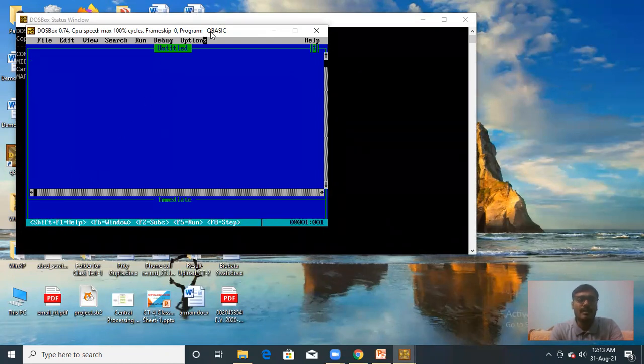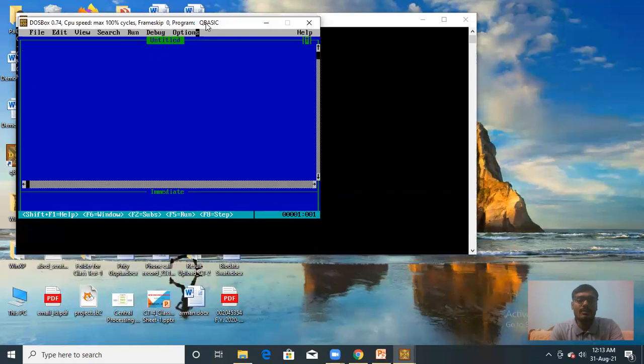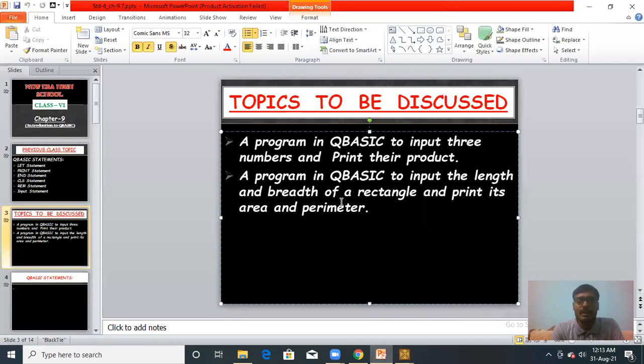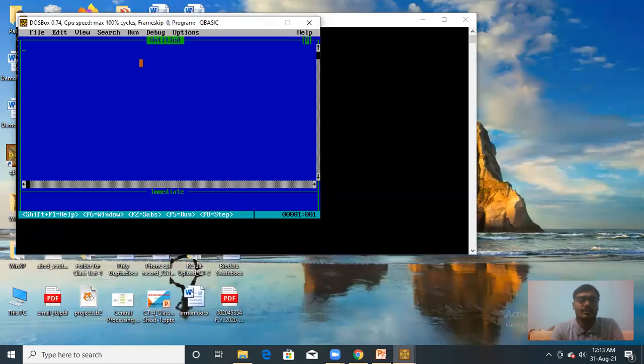Now, this is your QBasic screen. You can write your program in this screen and you can run your program. After writing your program, you can run it. So I have to input three numbers and print their product. So first of all, you have to write the PRINT command, print "enter first number".